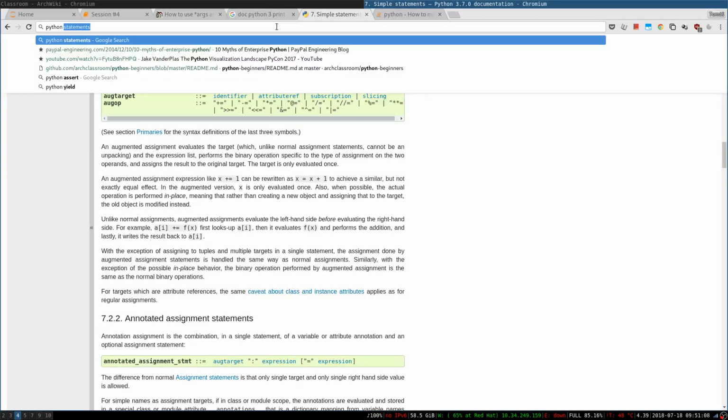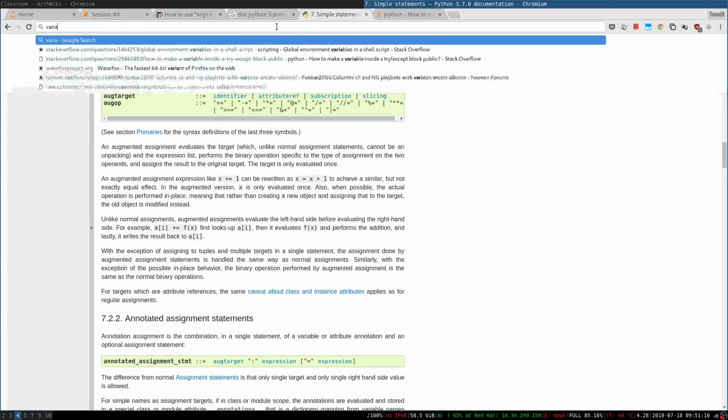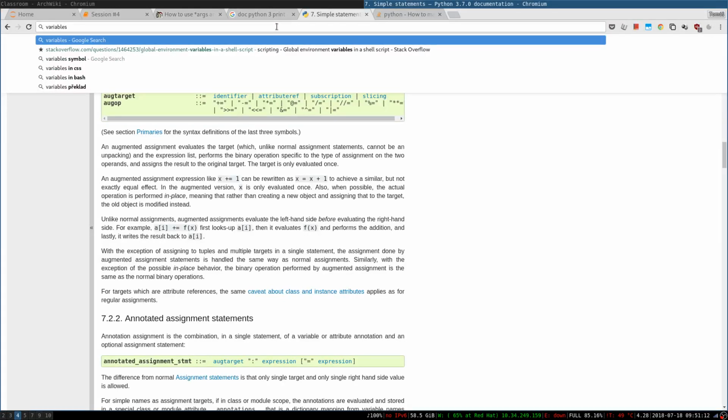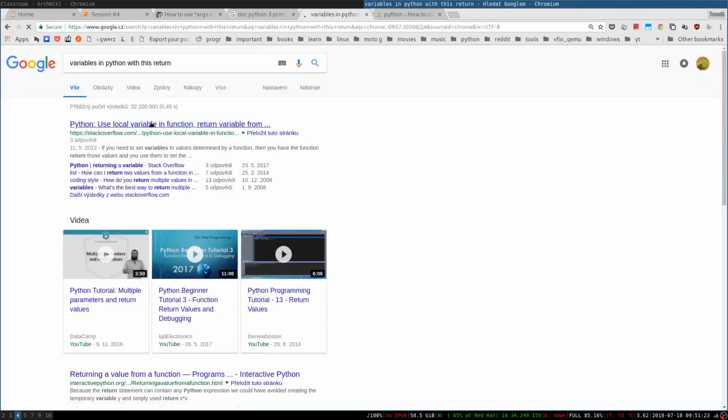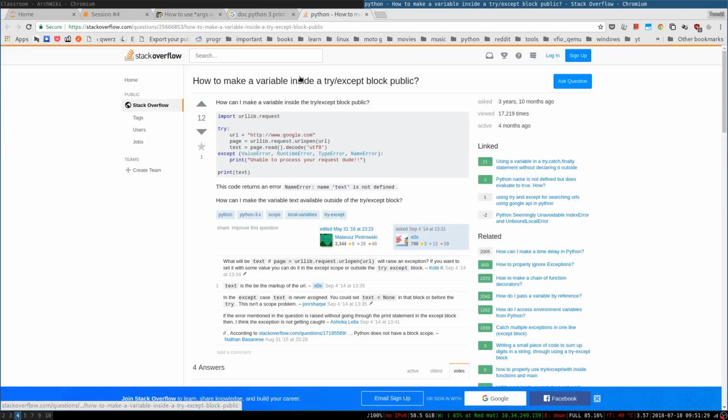Just like this. Variables. How to with this? No. You just get the idea. You just cannot use some of the variables. You just cannot name them, because they are used as the default statements.